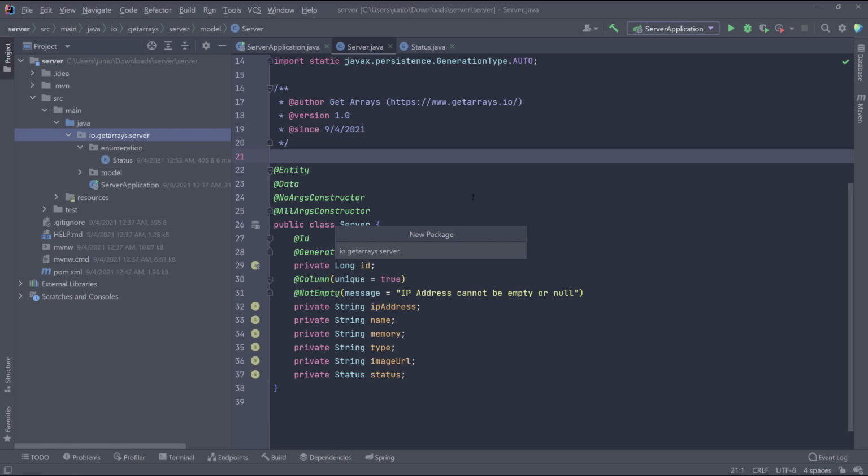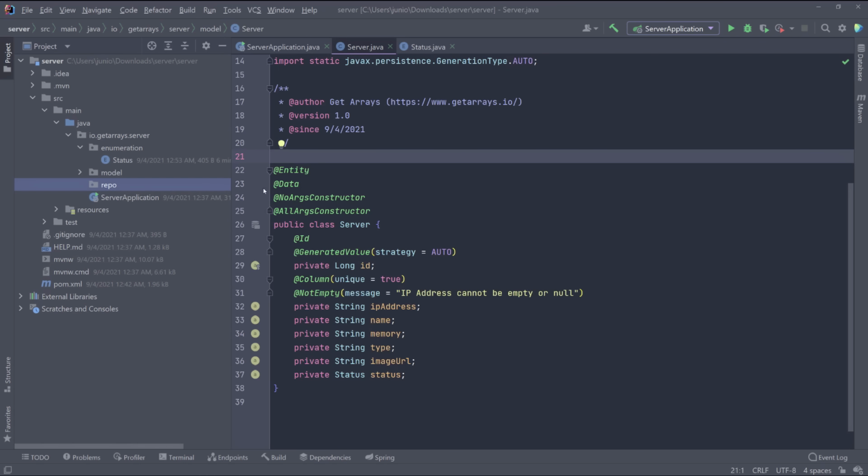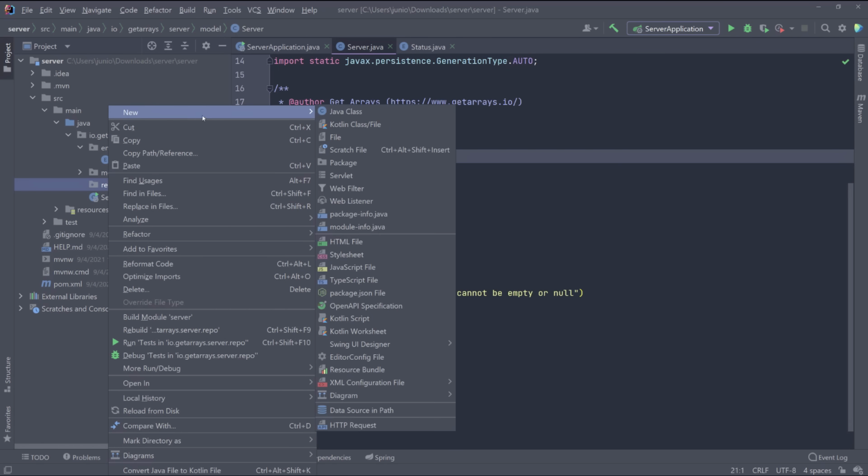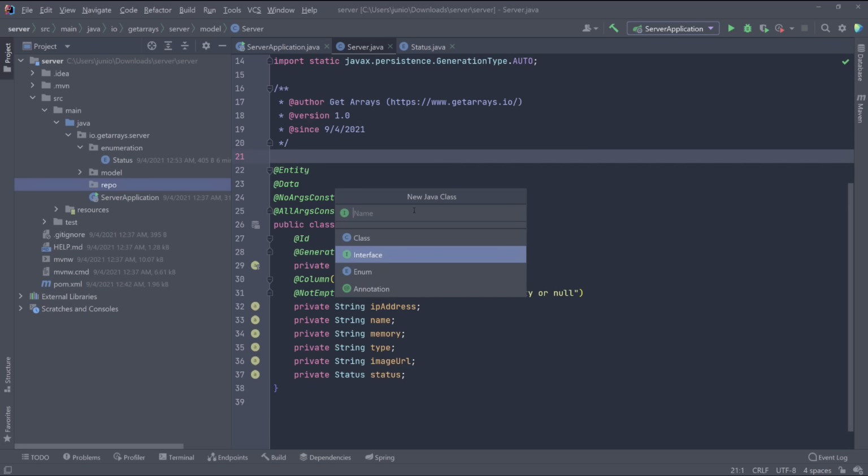So here I'm going to create something called a repository. I'm going to say repo, for example. That's going to be the name of the package. And then inside of that package, I'm going to create an interface. I'm going to do class and select interface, and I'm going to call it ServerRepo. Repo is short for repository, but you can name it repository if you want.